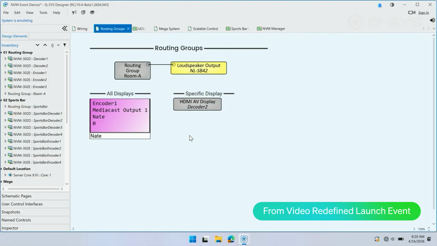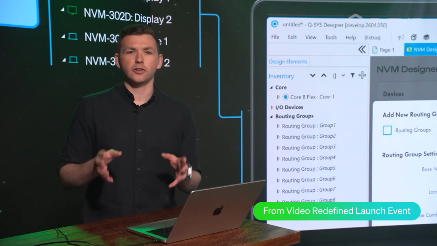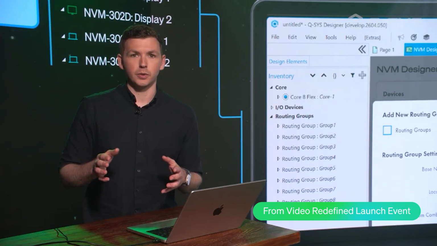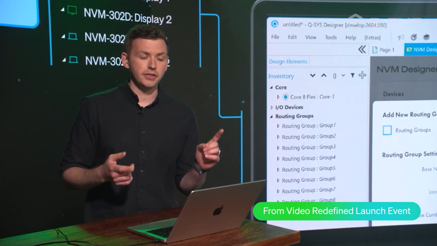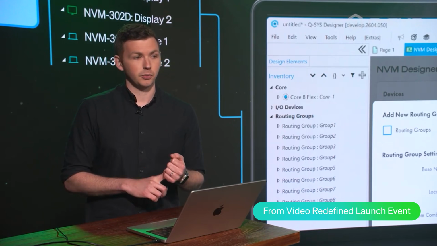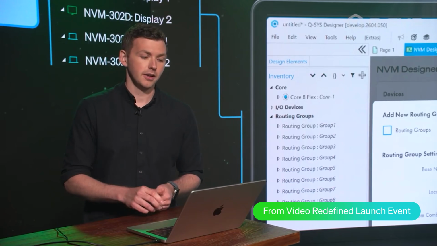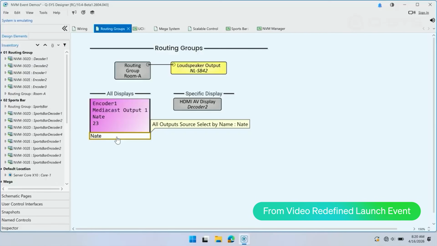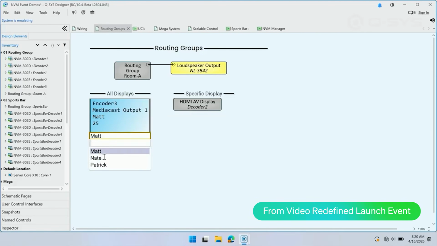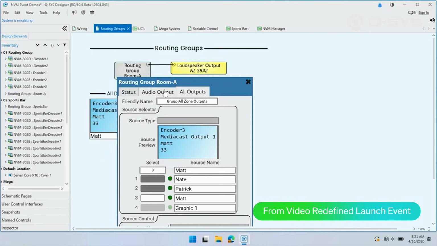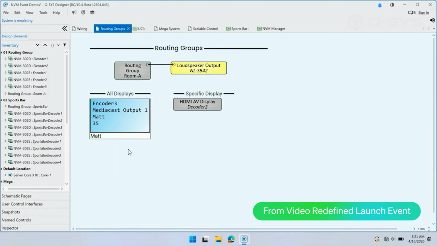Actually, everything with NVM series works 100% in emulation mode, which is really, really powerful. Even things like preview streams, okay? So where you could have a 30 FPS preview on a touch panel or a 1 FPS preview here in Designer. But in emulation mode, you can see I've got these different colored previews, which are just created dynamically, so I can see that the system is working even without any hardware. And the group has a lot of other controls as well, but this all displays thing is very, very helpful.